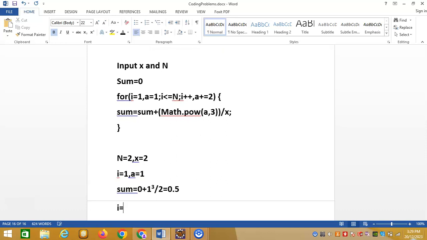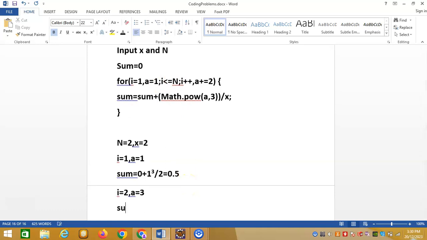So now my i will become 2 in the next iteration as it got incremented by 1 and a will be incremented by 2. So a will be 1 plus 2 which is 3. Now my 2 is less than equal to n, 2. So 2 is equal to 2. So it will again go inside the loop. So sum will be the previous value of sum, 0.5, plus now a power 3. A is 3. So 3 power 3.